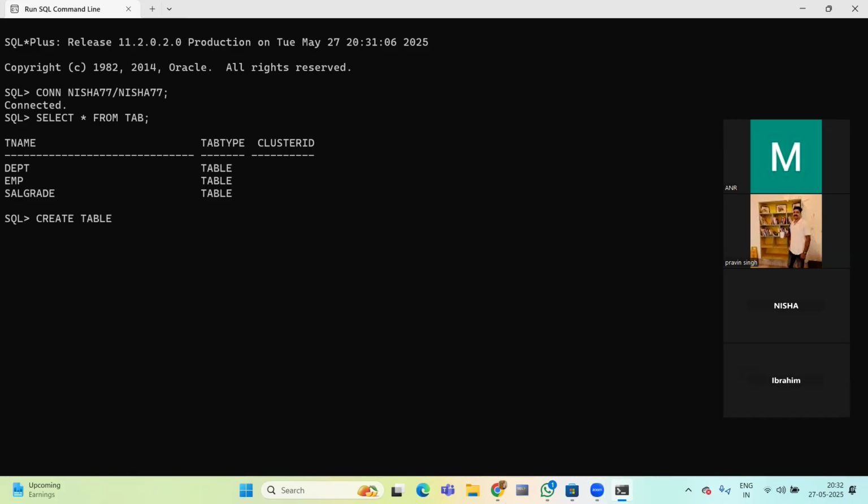Create table. Table name is DPT 55. Column name is department number, data type is number, and size here I have given 5. Then after that we have D name, varchar2, size here I am saying 30. Let me close it and put the semicolon. So here we have created one table.